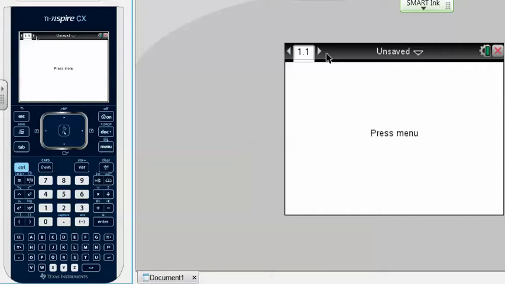Alright, so if you wanted to pause or stop the video right here and maybe try this one on your own, you're more than welcome to do that. But what I want to do is walk you through putting this in your calculator and looking at the different parts to it.